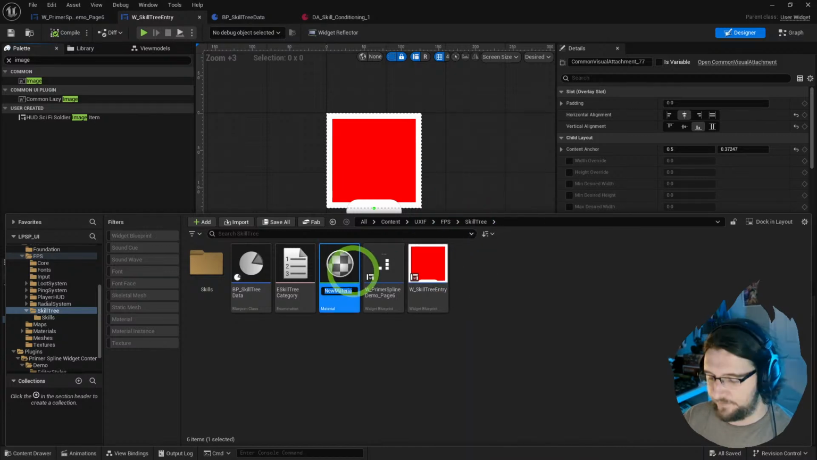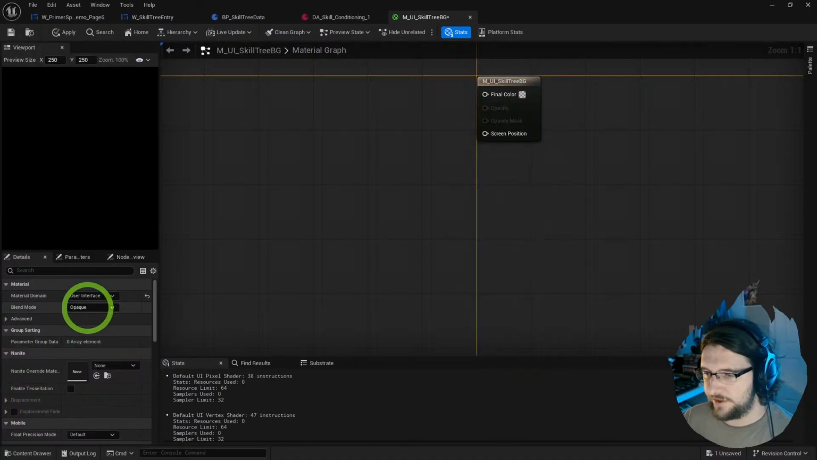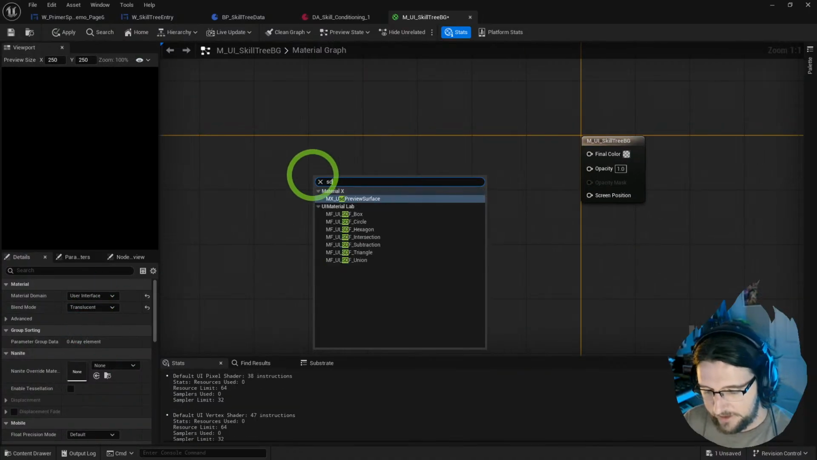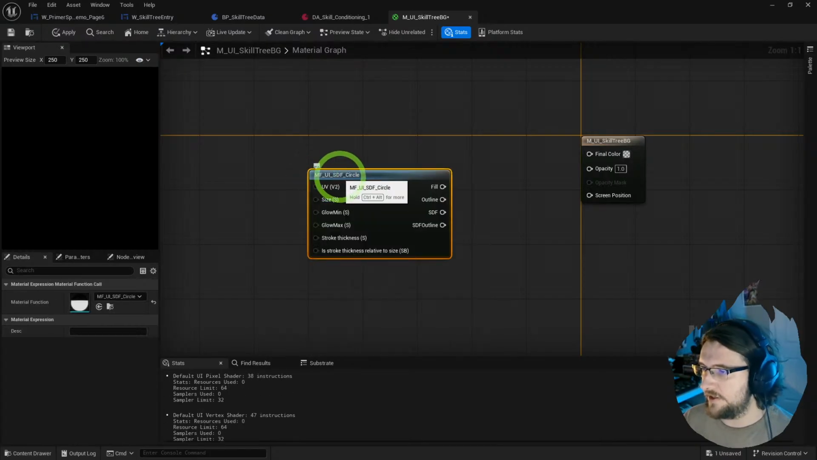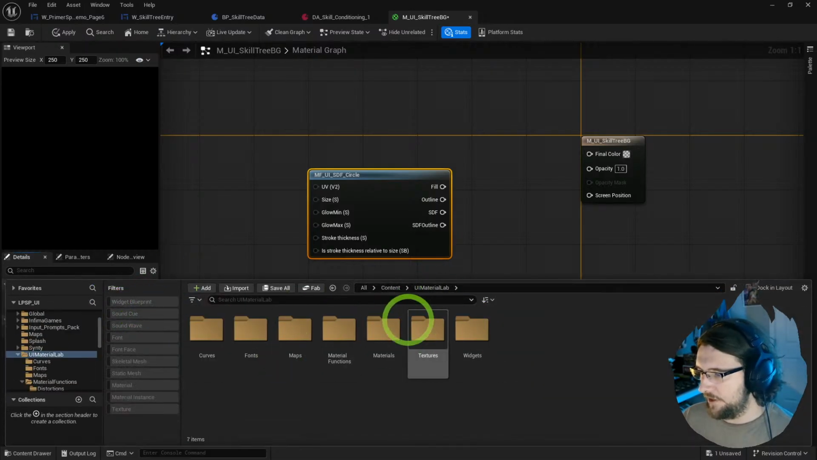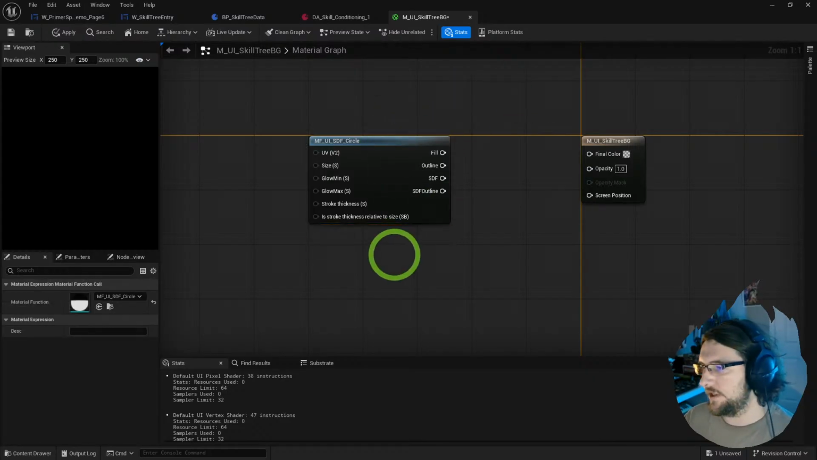So we'll go material, m_UI_skill tree. Let's call it skill tree BG. Turn this into a user interface material that is translucent. And I think we've got the SDF circle, yeah. So this comes from, just double click this. I've got the UI Material Lab in here, which is an asset that you can get off of the marketplace. It's from Epic, it's really good.